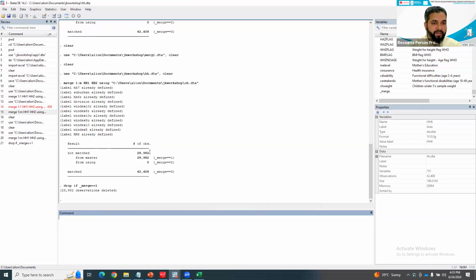28,982 observations were deleted. And this is the exact number that we wanted to delete. So now we have the data set with households with children in them. So everything else is removed.